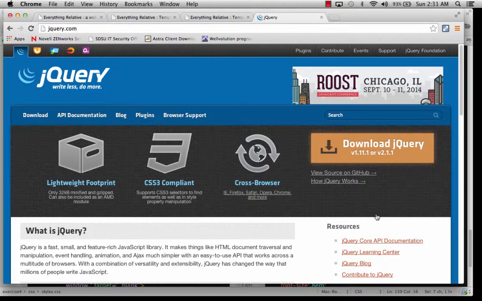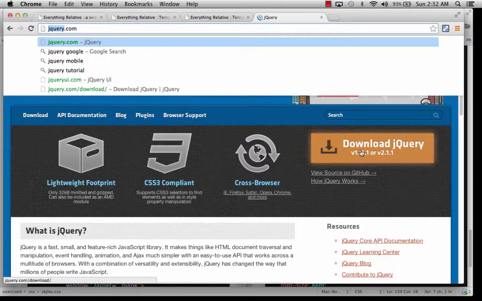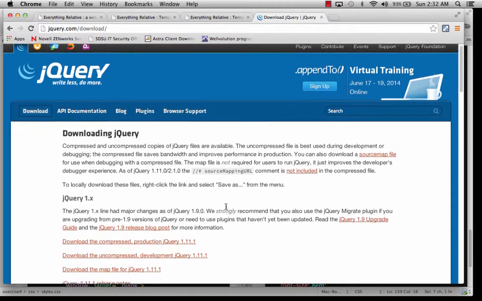Okay, this is picking up from the last video where we got our menu button created, and now we just need to implement JavaScript in order to be able to use that button. So we're going to be using a JavaScript library called jQuery. And in order to use it, you need to go to jQuery.com, and click where it says download jQuery, and it takes you to this page.